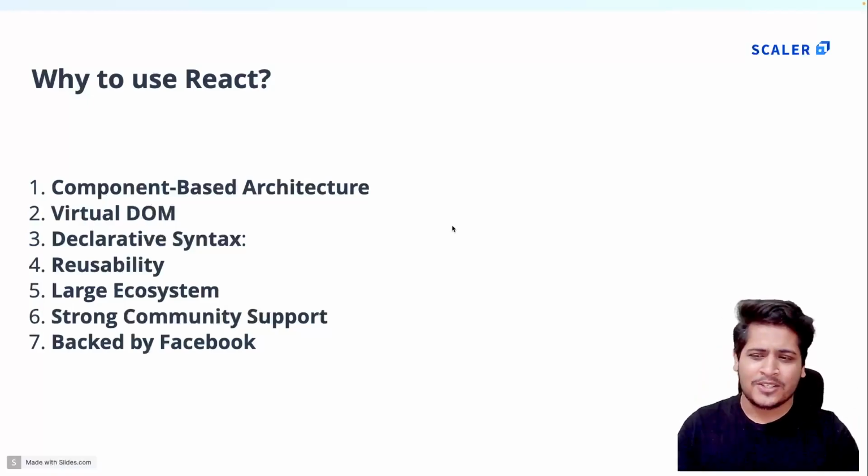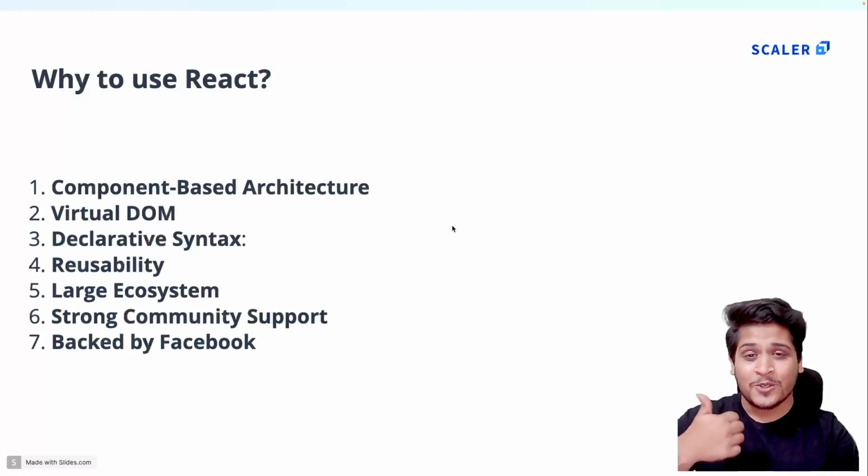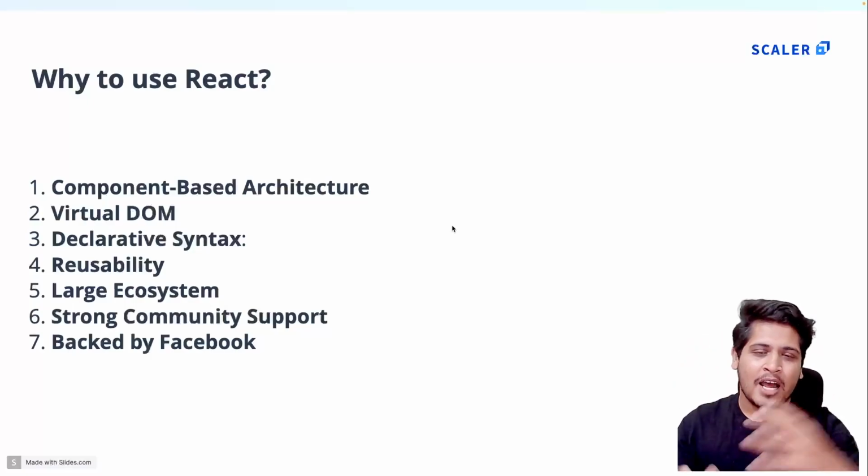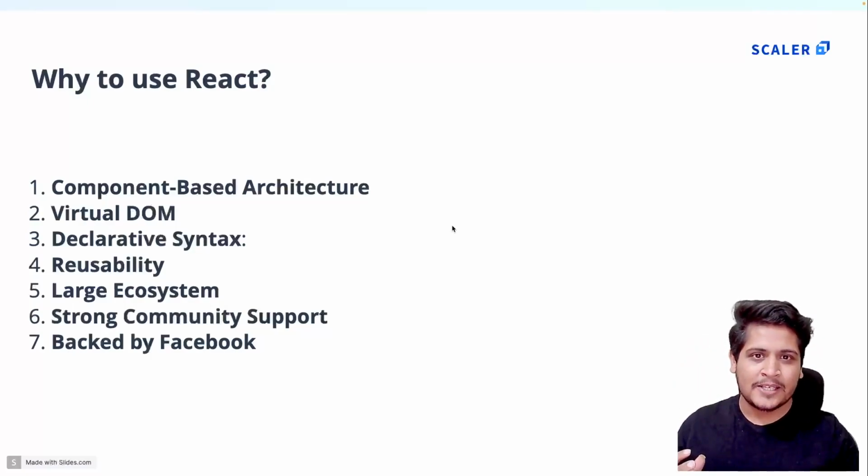Fifth, we have a large ecosystem. Large ecosystem means, if you have seen my Node.js course, Node.js had the support of NPM. Similarly, we can make use of NPM and Yarn in React as well. We can integrate our React app with Node.js as a backend or server side, and do all of these things. So in React also we have a very large ecosystem.